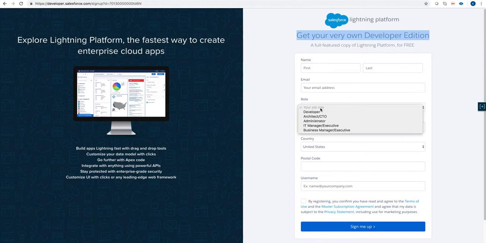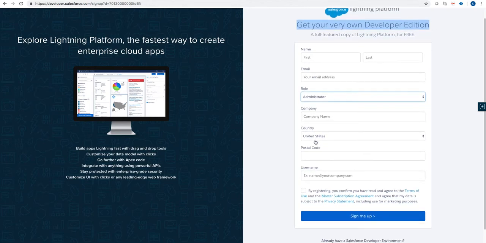And then you're going to click Role here, and for most people it's going to be Administrator. And then choose a company name. It doesn't matter what the company name is. You can make this up on your own. Country, choose your country. For most people it's going to be United States. For postal code, put your postal code, or you can put 12345.